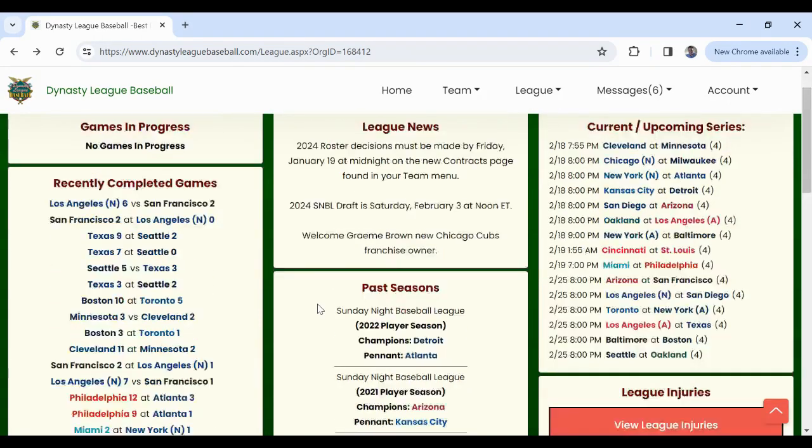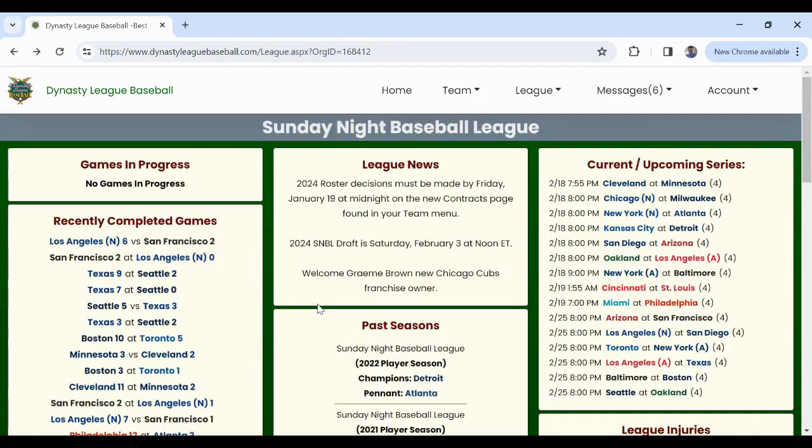And when you're in a league, you have your schedule. Up in the upper left-hand corner, those are the recently completed games. There are no games in progress. One really cool thing is if there is a game in progress, you can actually follow that game or games in real time. It's like scoreboard watching.